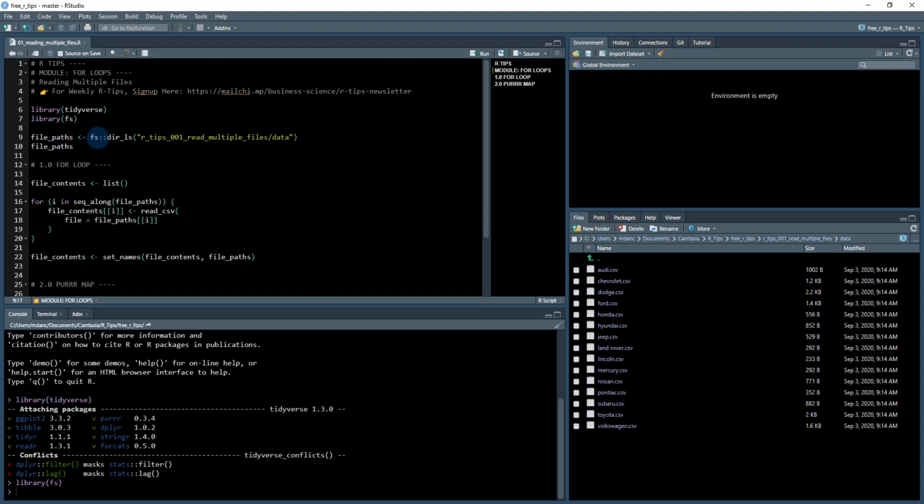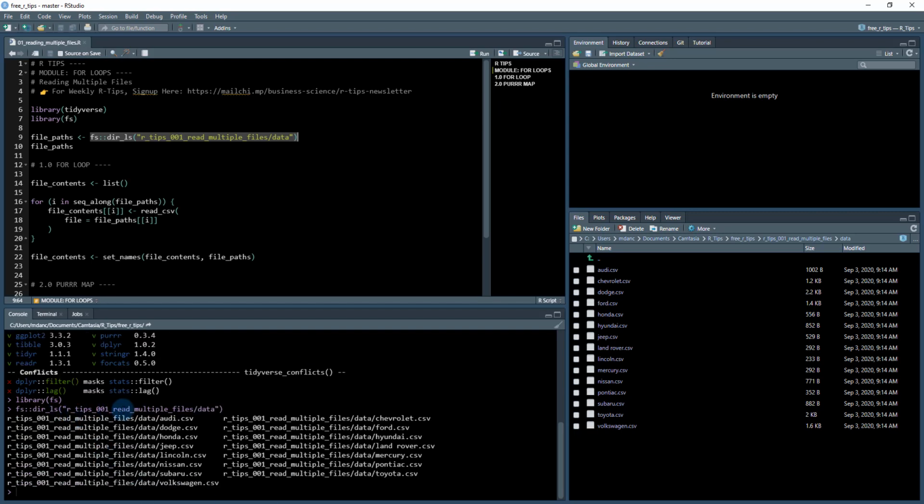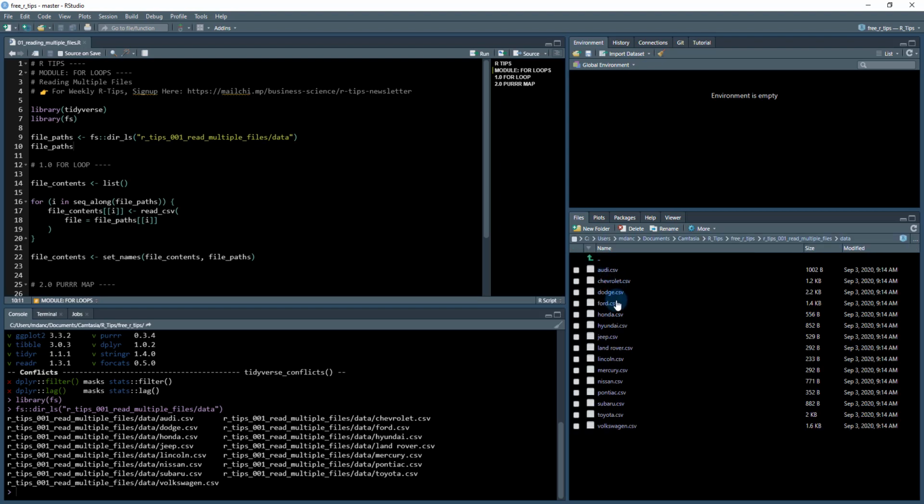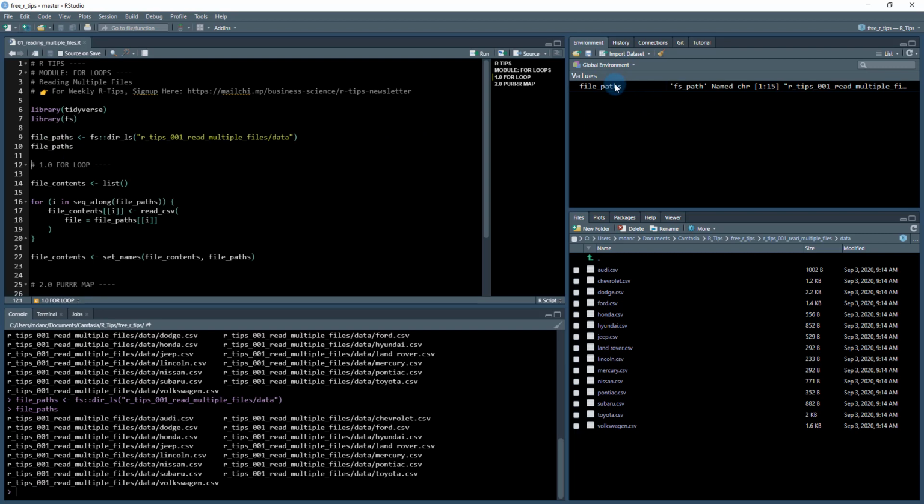Next, I'm going to read in some file paths. I'll first just run this function. It's called dir_ls from the fs package. What that does is it looks in this folder, which is located at rtips 001 read multiple files /data. It's looking from my top level directory, which is where I've got my rtips project, and inside of this first folder, rtips 001, which is this first tip. Then it's looking in the data folder, finding all of these CSV files and locating the path for them. I'm going to save that as file paths, and now that's saved up here.